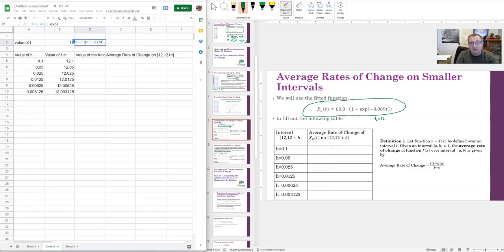coded as exp, and here I will have that coefficient negative 0.069 times the value of the variable, and I will put this value of t, B2, over here, and I need to have a couple of closing parentheses. Ta-da! We have the value of the function at t equals 12.